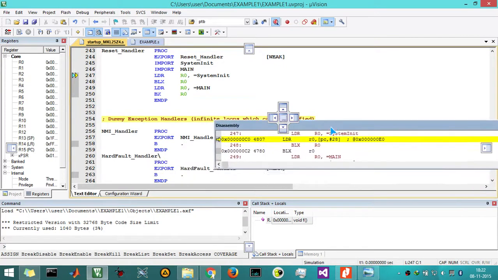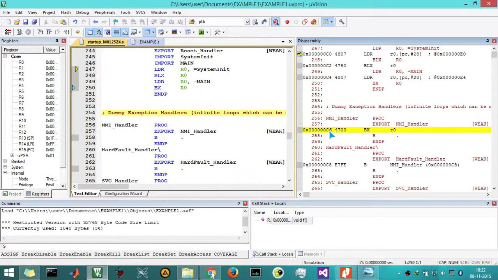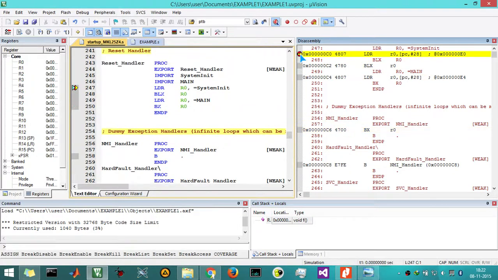I am going to set this window as I desire. Now the very first statement is LDR R0, =system init, and the second statement is BLX R0. If you click on this program, the yellow color highlighting will change to that particular location. So right now our program is being executed here. We can see the point of execution by this yellow pointer, which denotes where the program is being executed now.